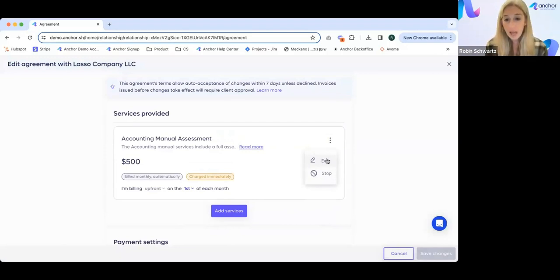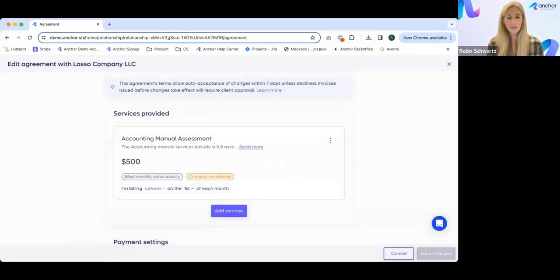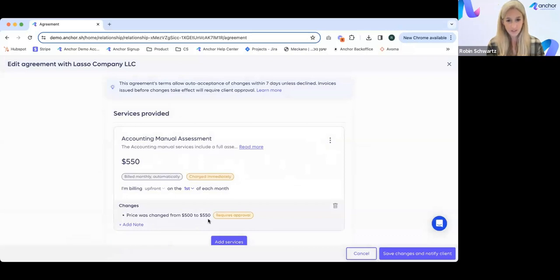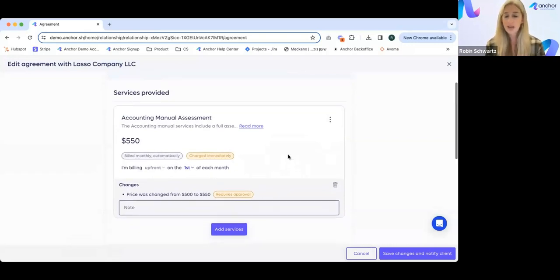But if you want to come and make an edit, for example, we can click here and you can see quite a few things are available to change. You want to change something in the description, change the price. You're raising your prices to $5.50. You click save, and now it's going to be $5.50. You show over here, the price was changed, and it requires approval from your client. If you have a note to add and say, hey, you have an annual price change, you can go ahead and do just that. If you want to change the date you bill, that's an option.